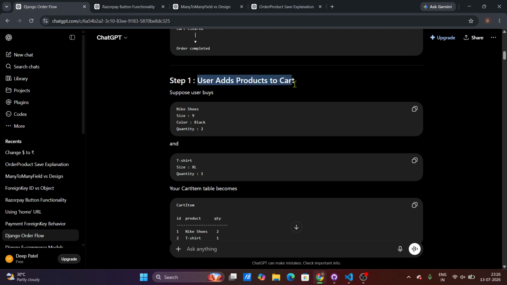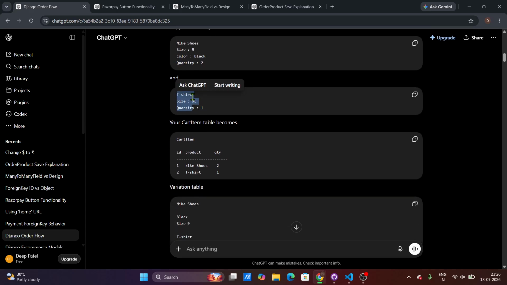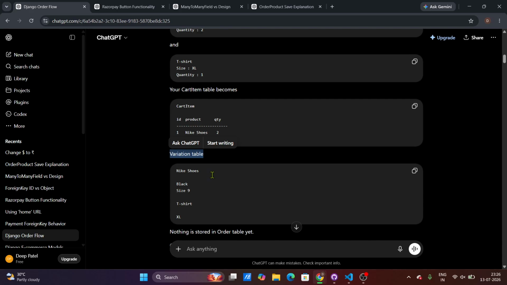So let's go to step one. User adds product to cart. Suppose the user buys Nike shoes, with size, color, and quantity, and these two products are in the cart item. So your cart item table becomes something like this. Inside the cart item table, we have these two products, for example. Okay, and the variation table: Nike shoes has this variation, black and size 9, and the t-shirt has XL.